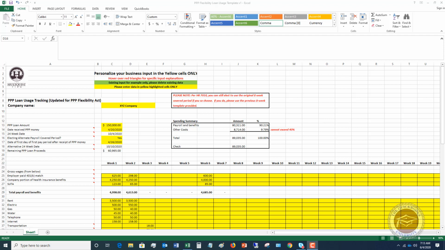Okay, so I have made some assumptions on this, and I want to go through this, but essentially I've updated the template so that you can track your PPP loan expenses under the new provisions. Now, the primary provisions of the PPP Flexibility Act are that you now get 24 weeks to spend your money instead of 8 weeks, okay? That is a big, big change.